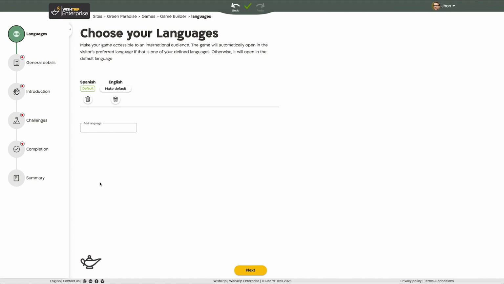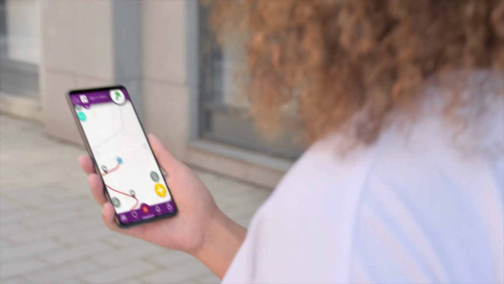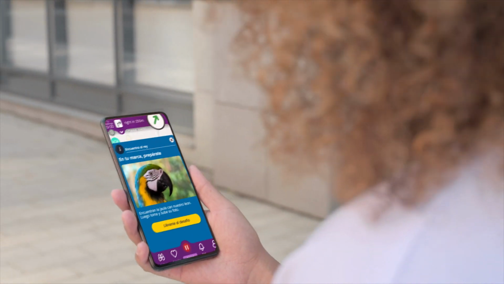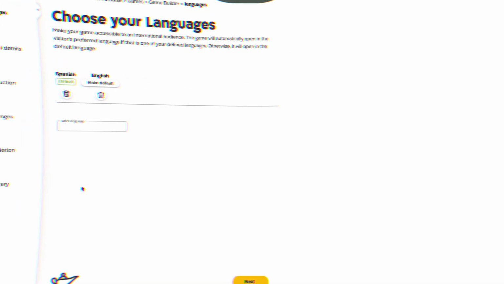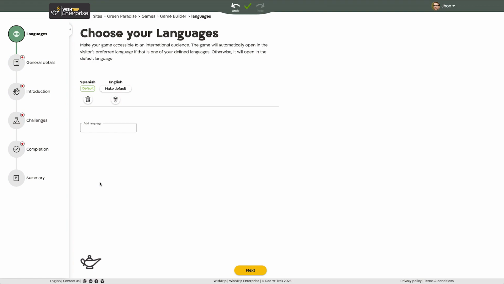Your game will automatically appear in the user's own language if their phone's language preferences match one of your defined languages. If not, the game will appear in the language you have defined as the default. You can change your default language by clicking on Make Default under your chosen language.